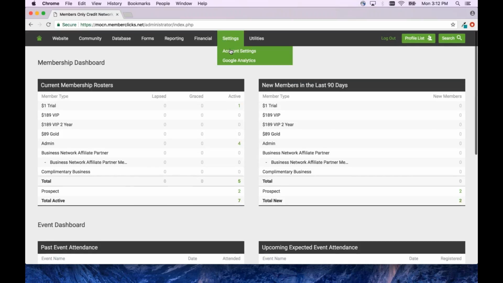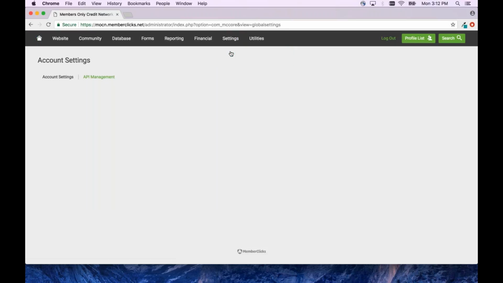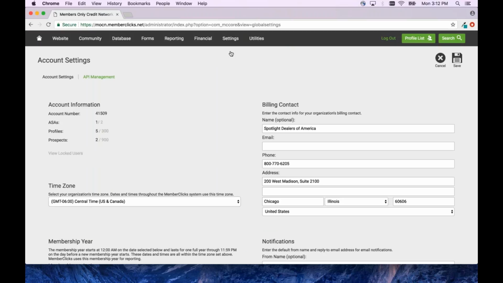The next thing I want to talk about is your settings and account settings tab. So I'm just going to go to settings and account settings. All right. Now, I do not have settings and account settings. That is because you are not a super admin, or what we call an ASA. I can make you an ASA and you'll be able to see this.